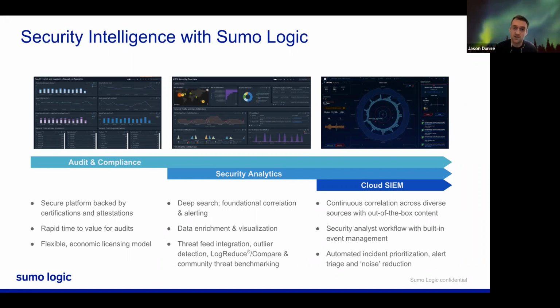Security analytics, obviously, is what we're focused on today. Here we're showing the classic AWS security overview dashboard, which we'll show live in the environment. This is where security analytics is what we'll really focus on today. This is where you'll get the deep search capabilities, data enrichment and visualization by way of the dashboards, threat feed integration within those given dashboards.